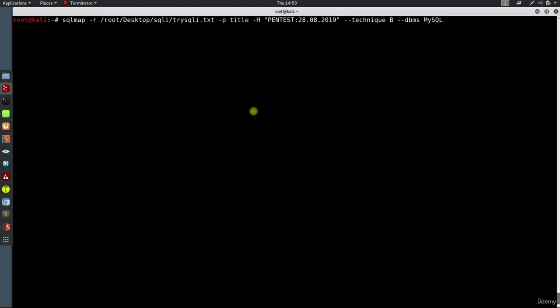Okay, so I'm going to add 2 more parameters. Level 5. There are 5 levels. The default value is 1, where a limited number of tests or requests are performed. And vice versa, level 5 will test verbosely for a much larger number of payloads and boundaries. So all in all, the harder it is to detect an SQL injection, the higher the level must be set.